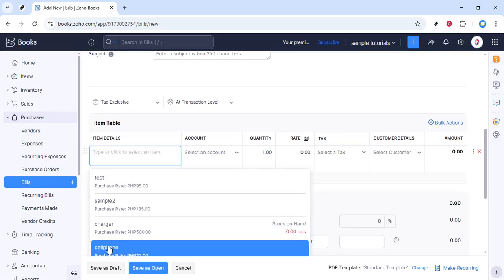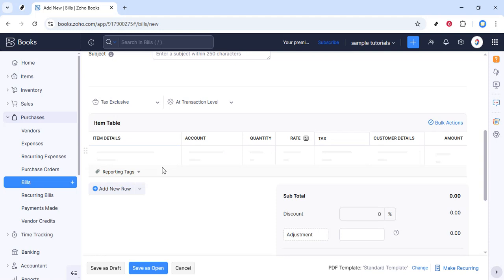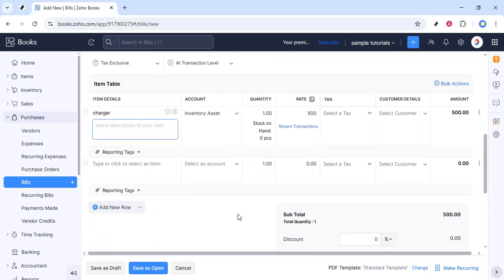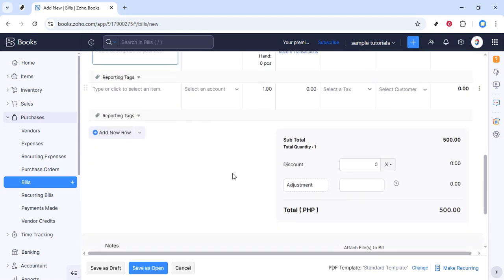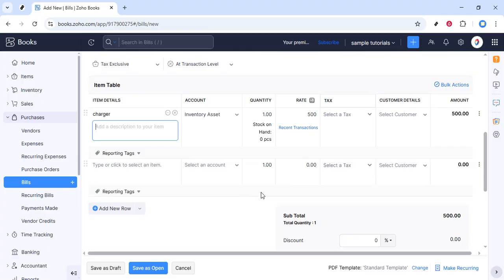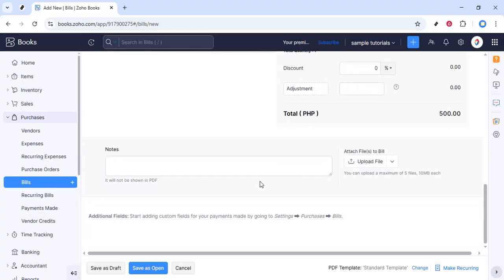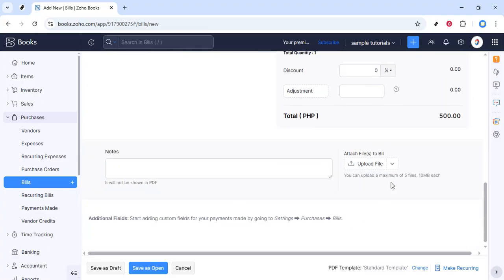In the line items, you can add products or services with quantity, rate, and the appropriate tax. If you classify expenses by account instead, pick the right expense account and include a clear description. Double check whether your prices are tax inclusive or tax exclusive so totals calculate correctly. Use notes or a reference field for internal context like a purchase reference.